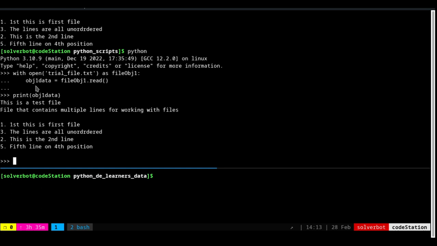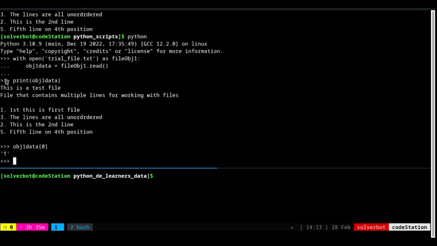That is how powerful the open command is. So all the data of that file is inside a Python variable. You can do anything you want with the Python variable. For example, I want to get the first character of the file. So I have to just say Python obj1_data and 0. You will get only the T, that is the first one.